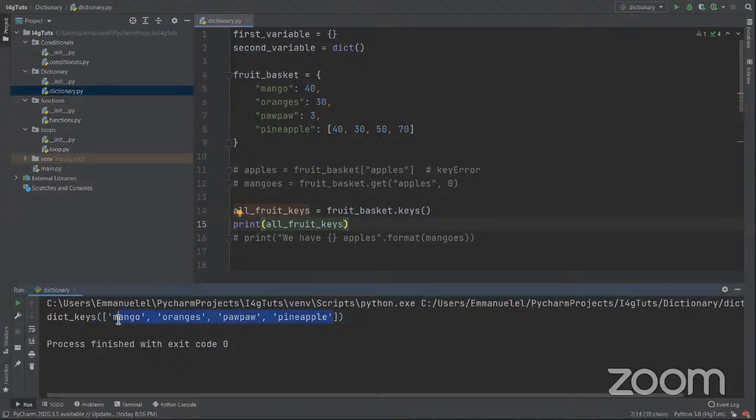That means this is an iterable, in the sense that I can iterate around this and print all the keys. We'll be talking about loops after these conditionals. I'll teach you how to loop through items of iterables and do things with them. So this dot keys returns all the keys we have. You can see we have mangoes, oranges, pawpaw, and pineapple as the keys for this fruit basket.